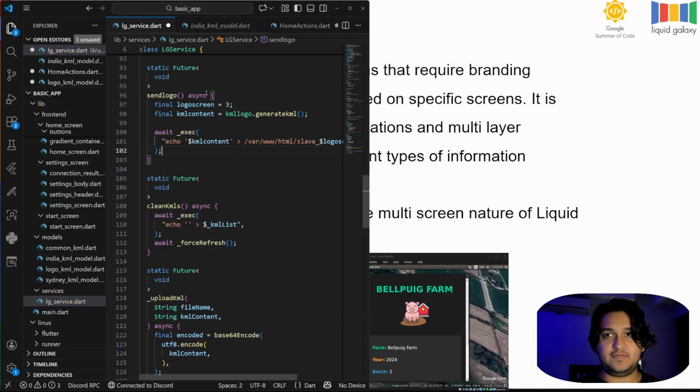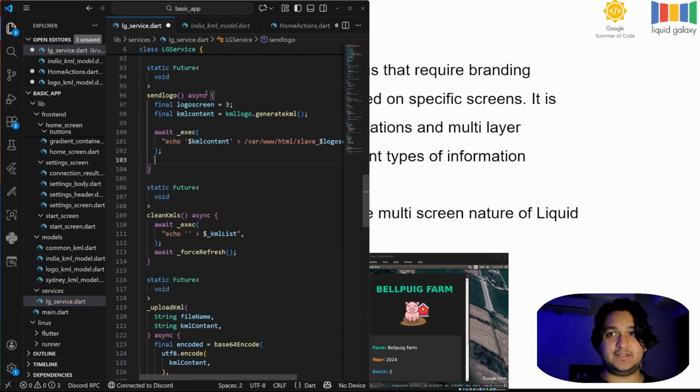This is all we have to do to send our KML to a specific screen, but we should also add a force refresh since we are sending the logo to a slave screen.